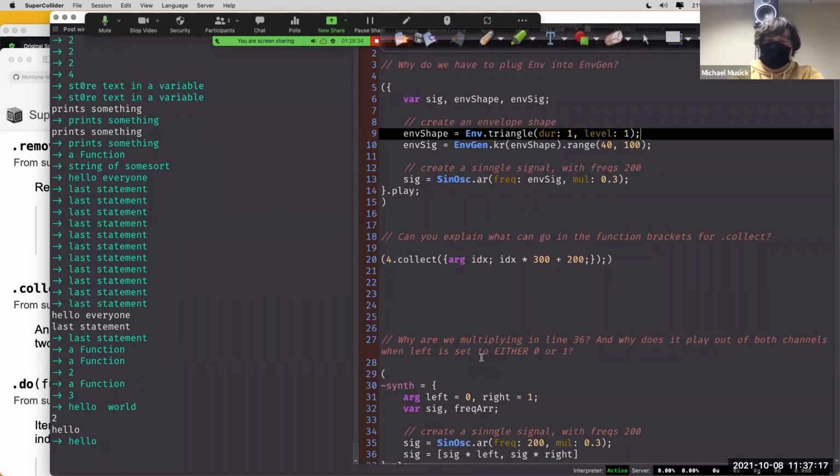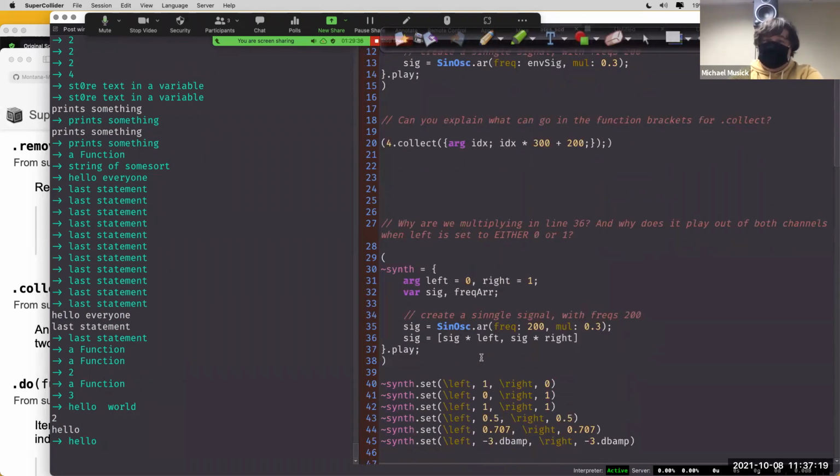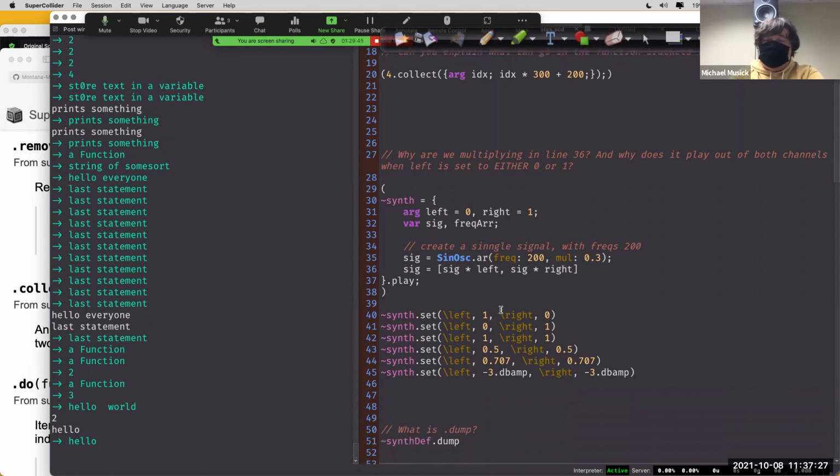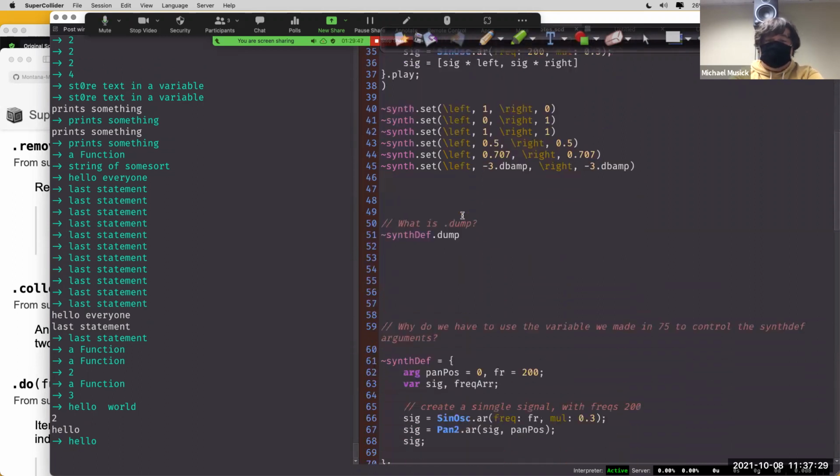Great. Okay. Why are we multiplying in line 36? We're multiplying by amplitude value. We're doing brute force panning.